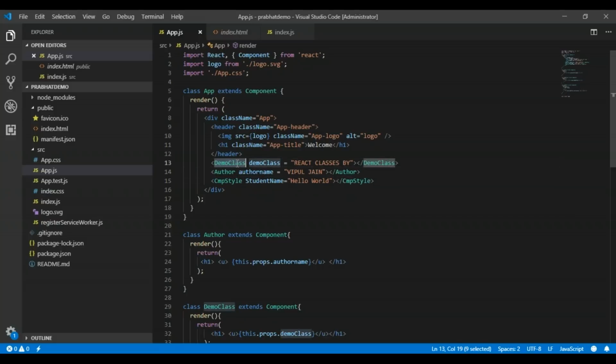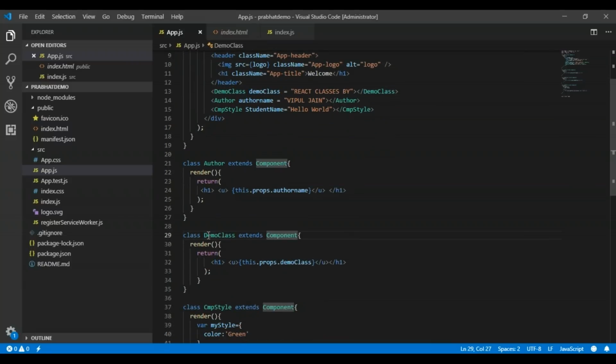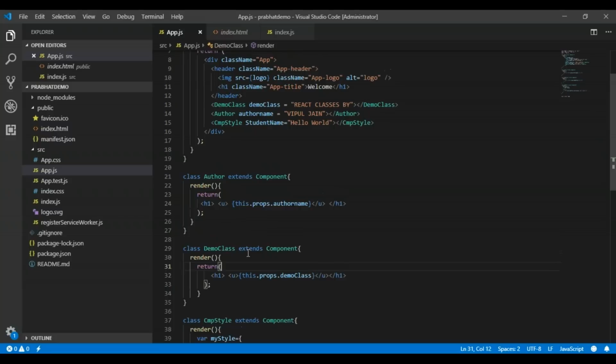First, this DemoClass subcomponent will be called. With this subcomponent, a prop is defined. A prop, or you can say a parameter, is defined with the value React classes. The value of this particular prop will be used in the definition of the DemoClass component. If I go to DemoClass, since it's a class component, it should implement a render method and a return statement. How can you use the props? You can use the props by using this.props. So that is how it is used over here: this.props, and the attribute name is demoClass.